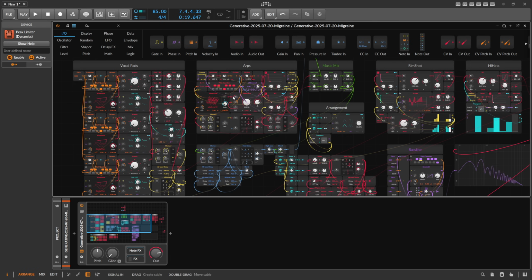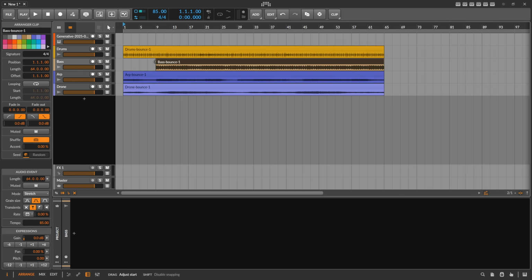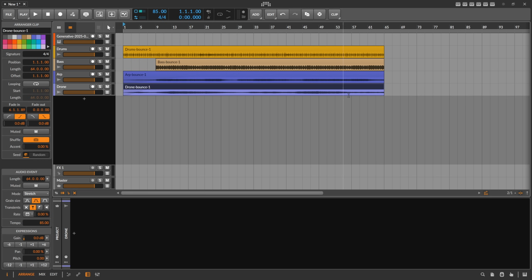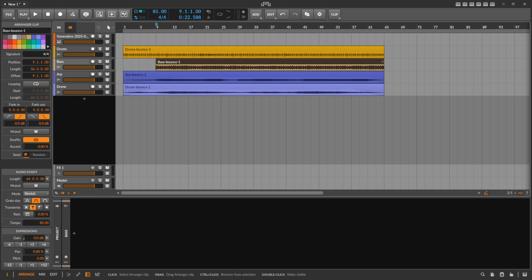And yeah, just like I said, you need to layer it with something else. It's not just you can bounce it out and then you have a full track. It's not that easy. You need to arrange it a bit. Maybe you want the bass sound not from the beginning, right? You want to fade in the arp here at a certain point. You want to fade in the drone here. Something like this. Maybe you want the outro here, something like this.